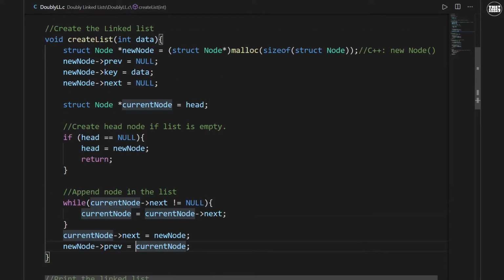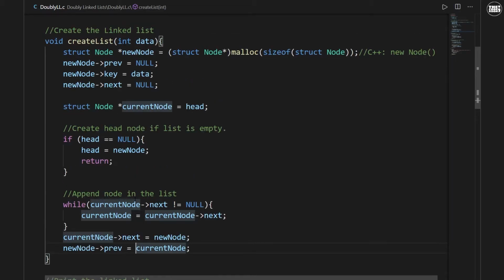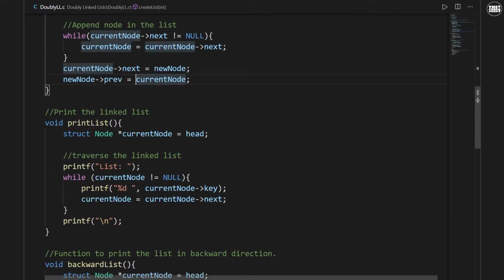Using this createList function, we can add as many nodes as we want in the linked list. Now let's see how we can print the linked list using this printlist function. This printlist function is same as a printlist function which we have created for the single linked list. Here also we have declared a pointer called current node in which the address of the head node is stored, and this pointer will be used to traverse through the linked list.